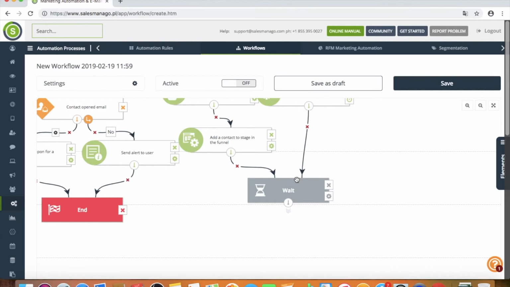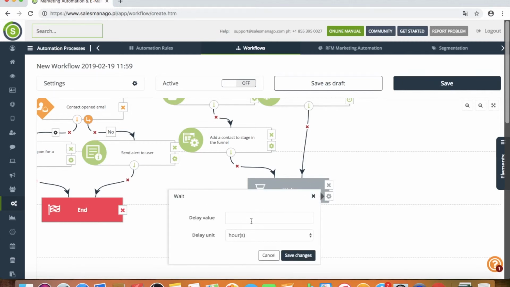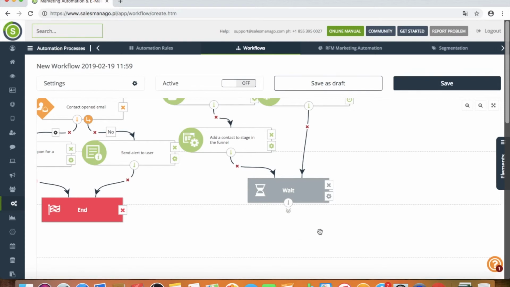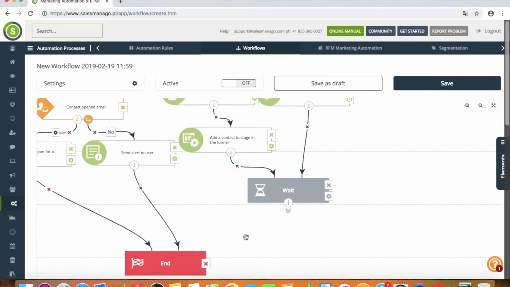This option is used when you want to have a delay between a trigger and the activator of an action or a condition. You can add the timer to any element in your workflow campaign. In settings, you can specify the delay value in hours, days, weeks, and even months. And now it will be the end also for the second path.